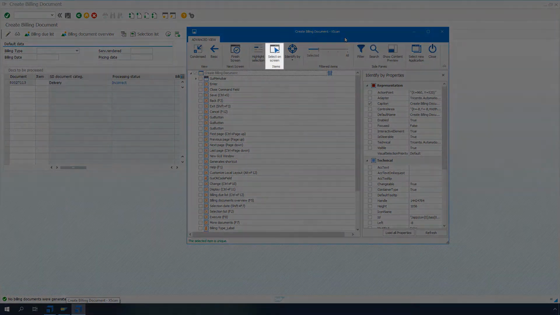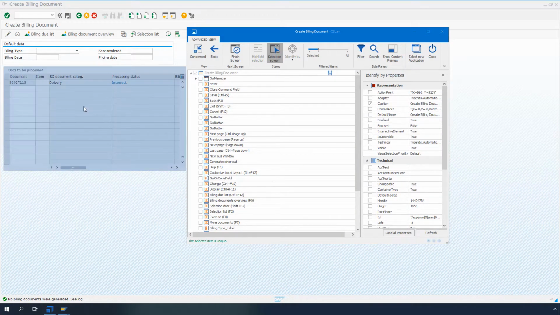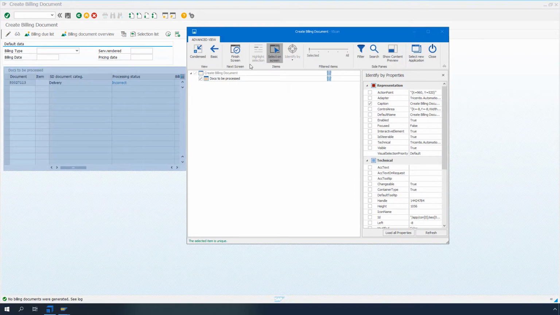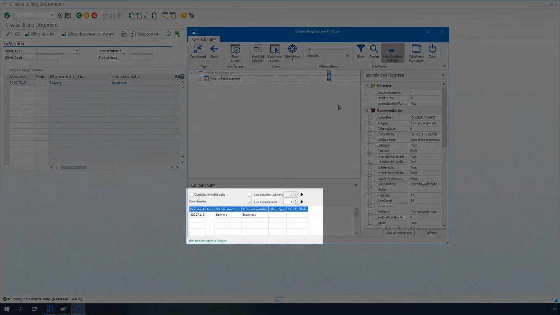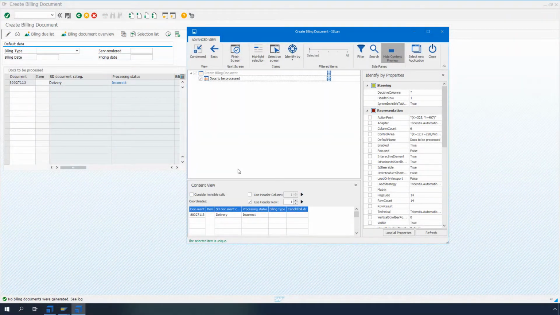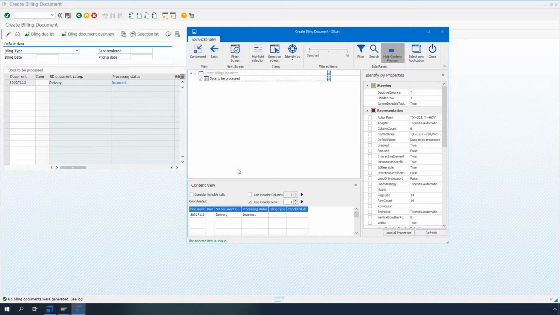Click on Select on Screen or find your table in the object tree. Once you select the table, click the button Show Content Preview to see how the table is being read by Tosca. As you can see, the first row is already defined and set to be used as the header row because the value 1 is selected by default for the header.